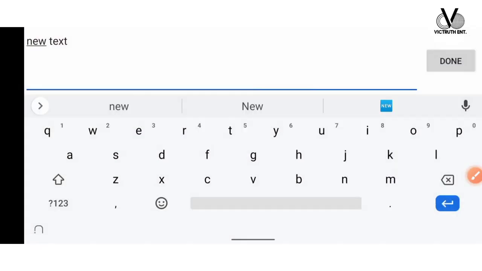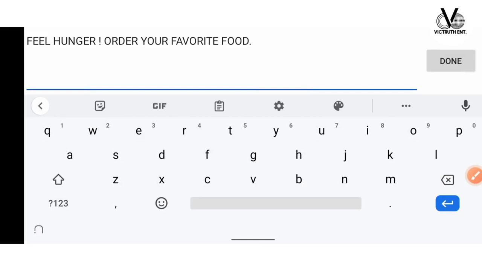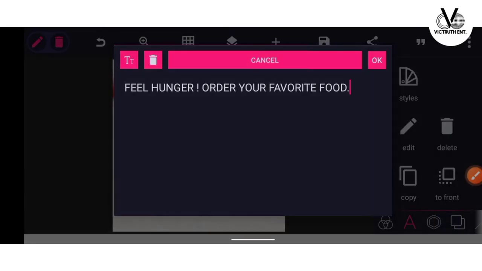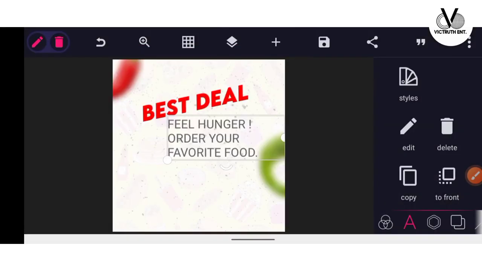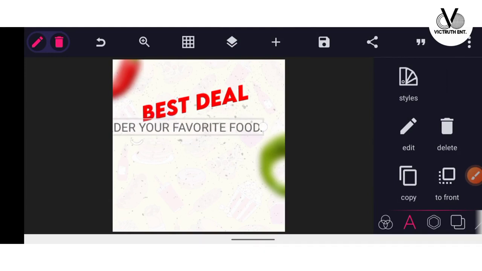Which says "Feel hunger, order your favorite food here." I already have this text on my clipboard, so I'm just going to paste it. I'm going to click done, and we have this all set up here. So I'm going to highlight this text to be straight up by clicking on this icon to make the text go on a straight vertical line.